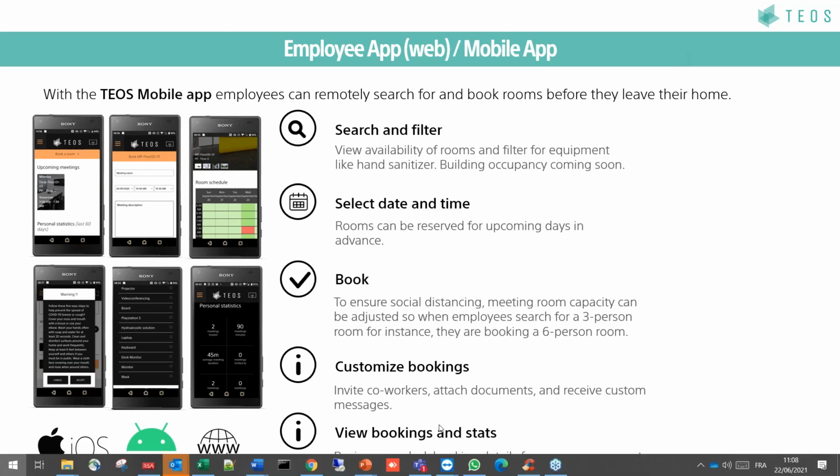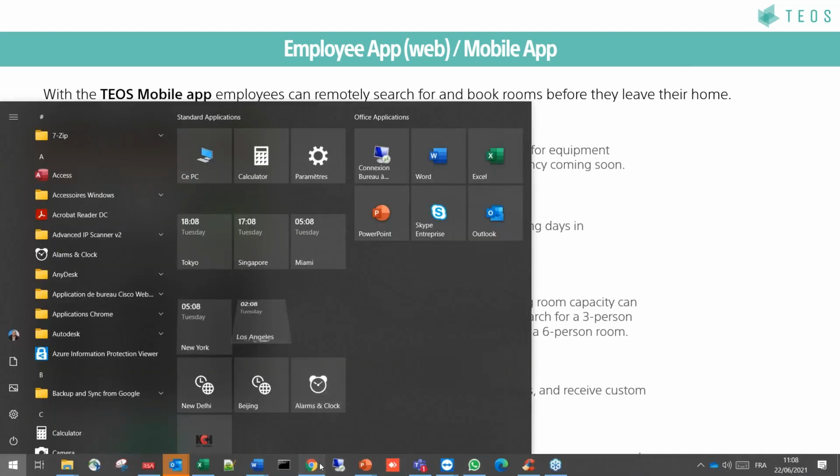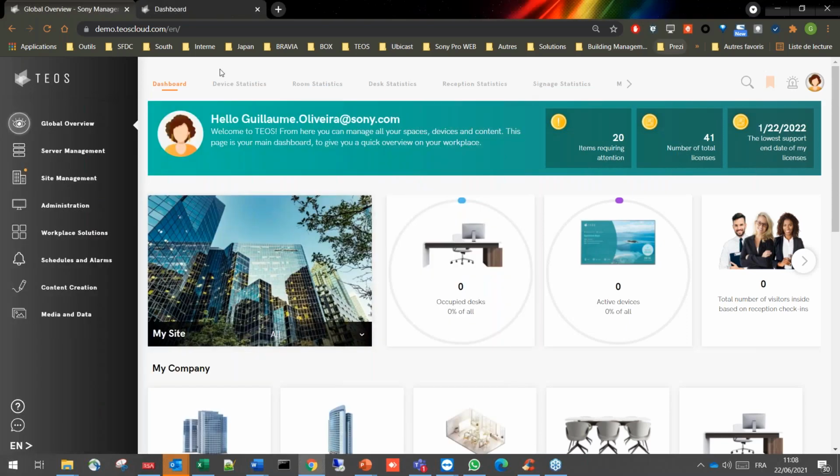Thank you, Thomas. So let me drive you now to our website. Today I will use my demo TEOS cloud account. If you don't have one, or if you want more information or to test it, don't hesitate to ask us for it.